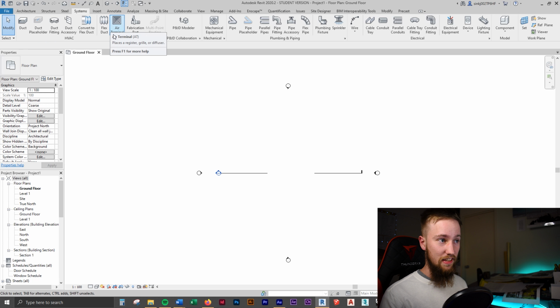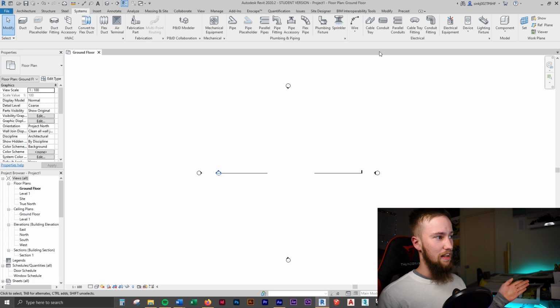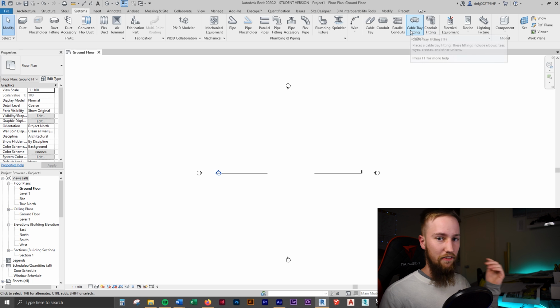Systems, obviously, that's for systems. If you're a mechanical engineer, if you're a service consultant or something like that, this is what you're going to be using. I've used this for one project in architecture school, and that was very basic, adding in some ducts, some terminals, and some pipes and electrical stuff. You're probably not going to use it. And when you do, you'll figure it out. Let's just skip over that.